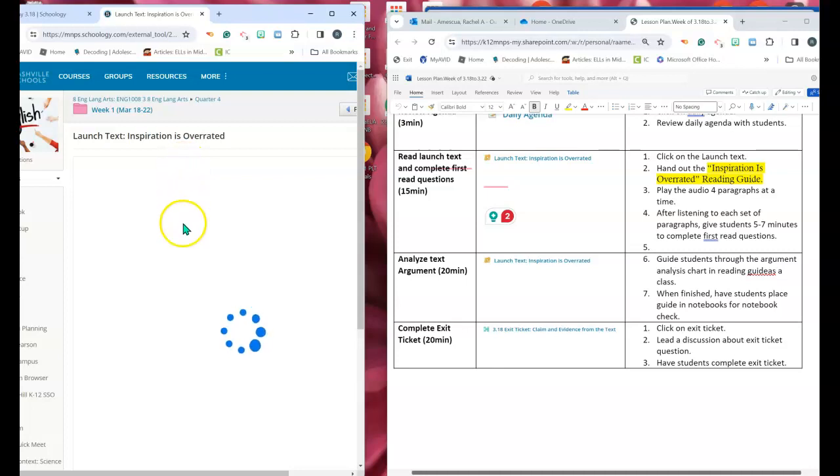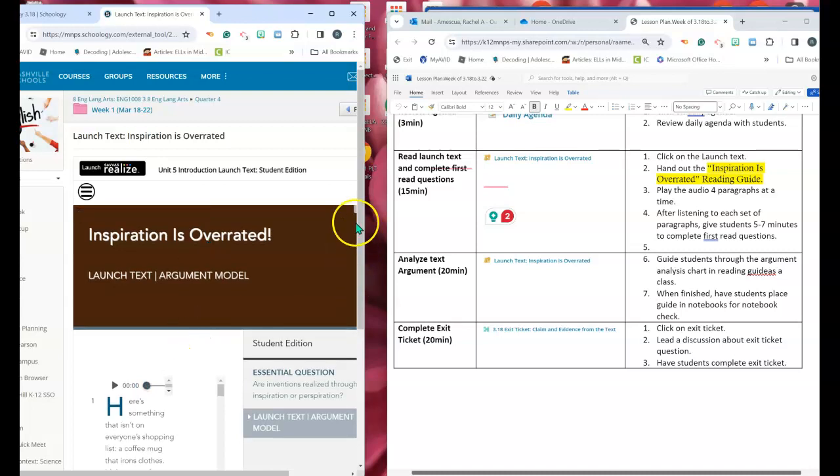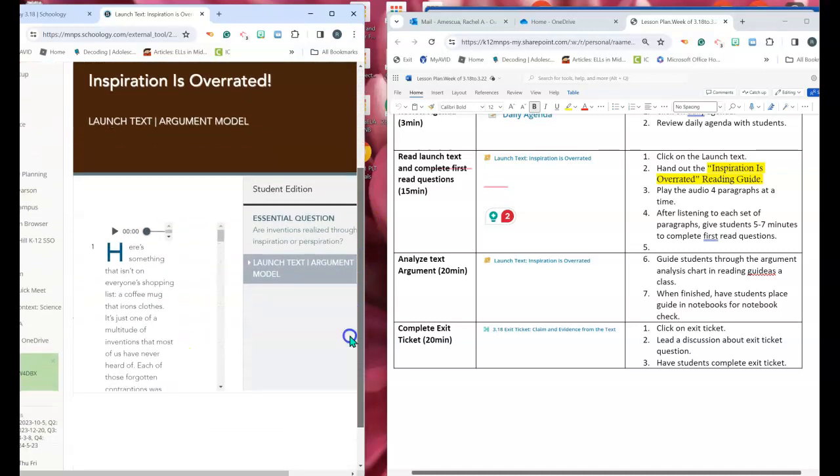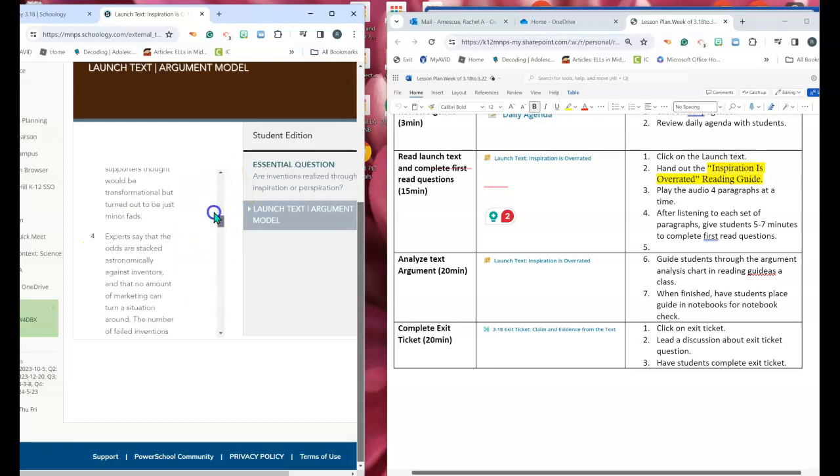So what's cool about this is now you have the launch text to display to students in Schoology, so you don't have to go anywhere else. Don't have to go into Savvas. If you want to play the audio, you can. So it's all here for you.